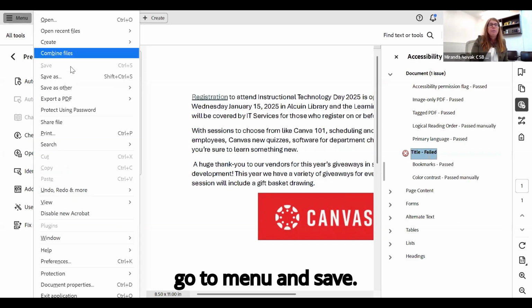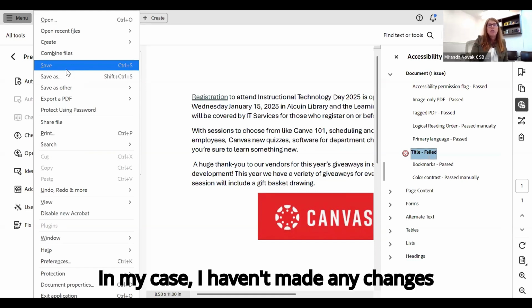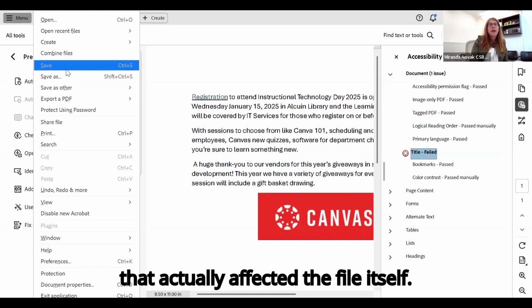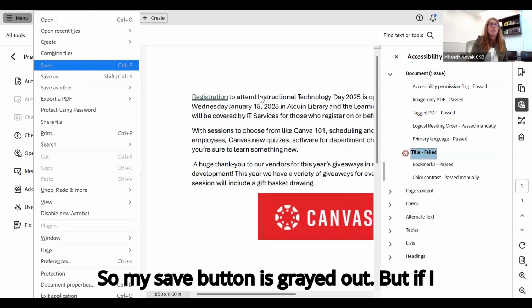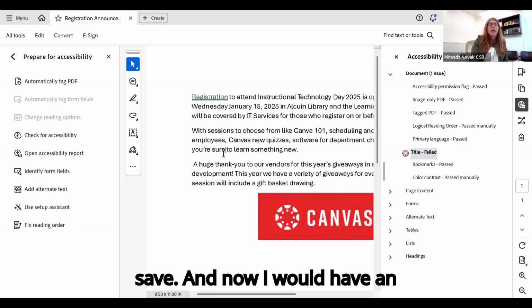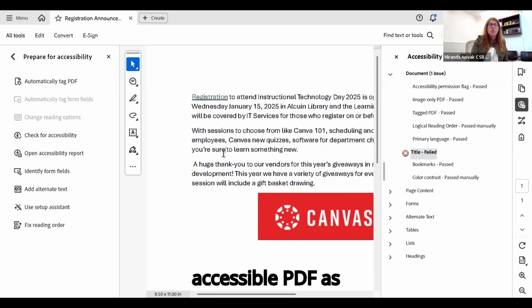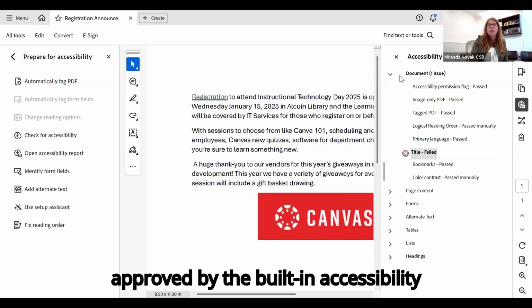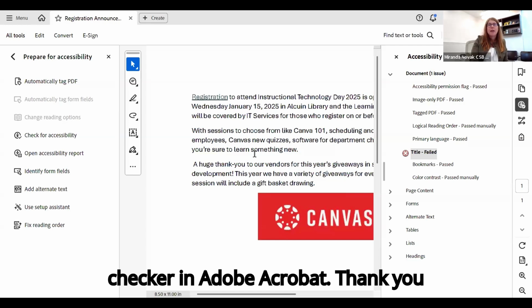I can go to Menu and Save. In my case, I haven't made any changes that actually affected the file itself, so my Save button is grayed out. But if I had made any changes, I would be able to save. And now I would have an accessible PDF as approved by the built-in accessibility checker in Adobe Acrobat.